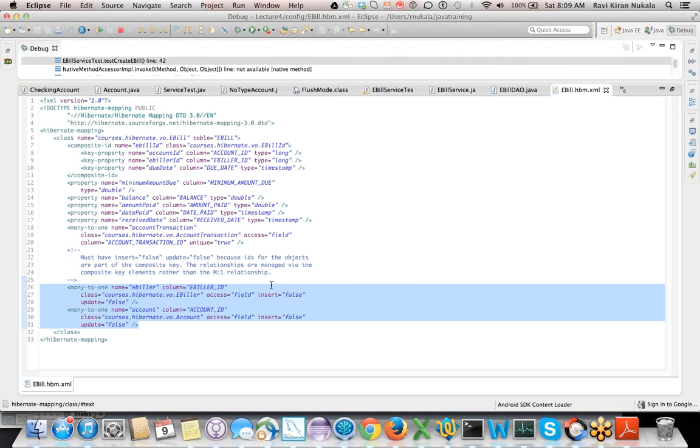Okay, if you did not put this, if this data doesn't exist, it is going to insert a new one. Okay, it is going to try inserting a new one because you controlled it. It is not inserting anything here. Okay, must have an insert equal to false, update equal to false, because IDs for the objects are part of the composite key. The relationships are managed via the composite key elements rather than the many to one relationship elements.